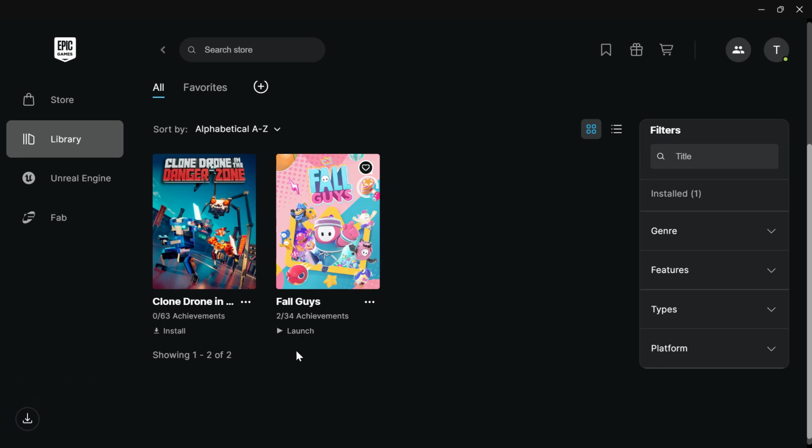And that's how to use game launch options in Epic Games. It's a simple setting, but it can make a big difference if you're trying to solve launch problems, improve stability, or customize how a game opens.